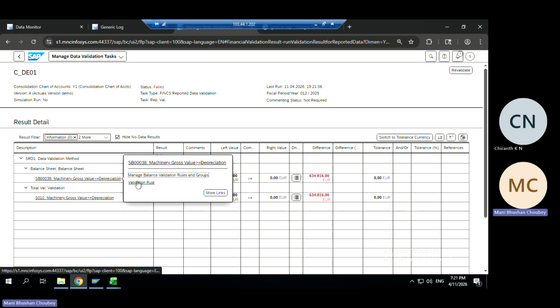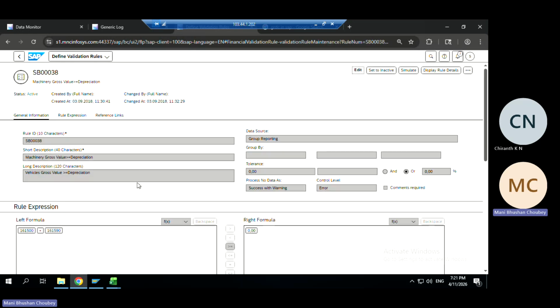If I click on this validation, we have an app called define validation. What happens is we mention a rule ID. We created the rule here, adding these two account values, which should equal zero. Suppose one represents your depreciation value and one represents your net book asset value. Ideally, your depreciation should never exceed, right? Correct. So this we need to assign to your task.